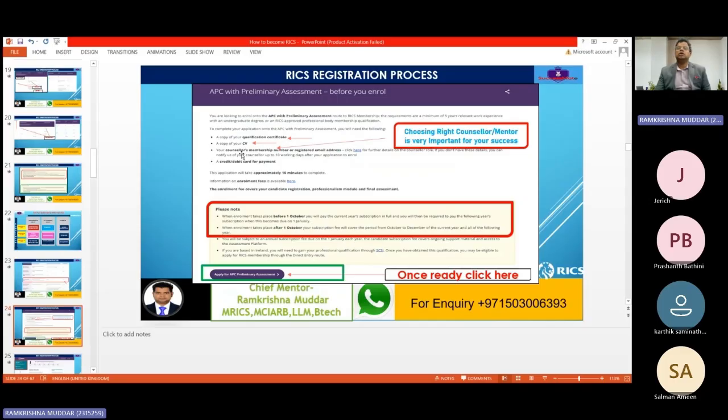That resume you have to keep, and your counselor membership number. This is not important, whether you have a counselor number, because it will give you another 14 days from the time of registration to give your counselor. If you don't have a counselor number, you can contact me. I will give my number, then you can register.